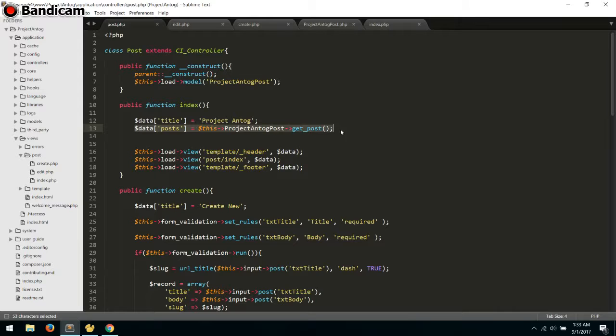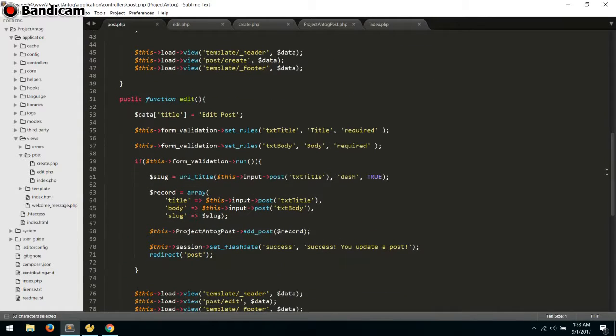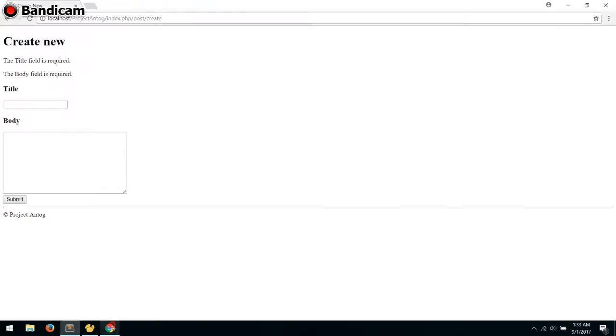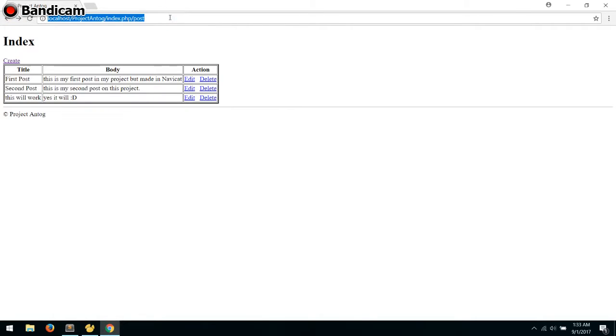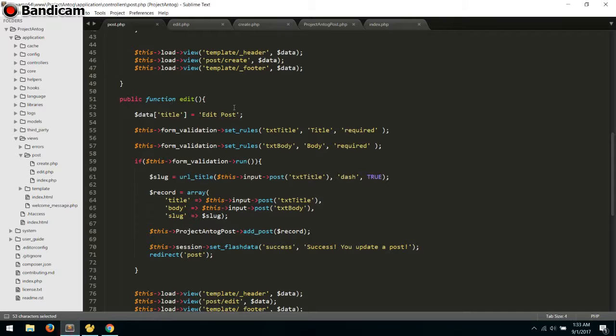Since this is get, and in our edit, we should get one value or one data. You can see here, when we click this edit, we should get just this data. We just have to edit this second post, but not this, and not also this one. So we're just going to get a single value, but it's still the same as a get.